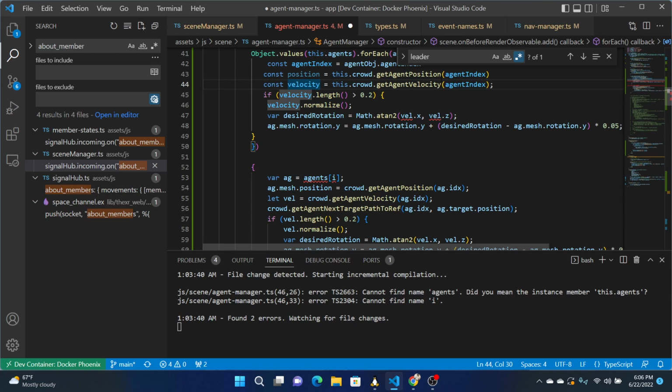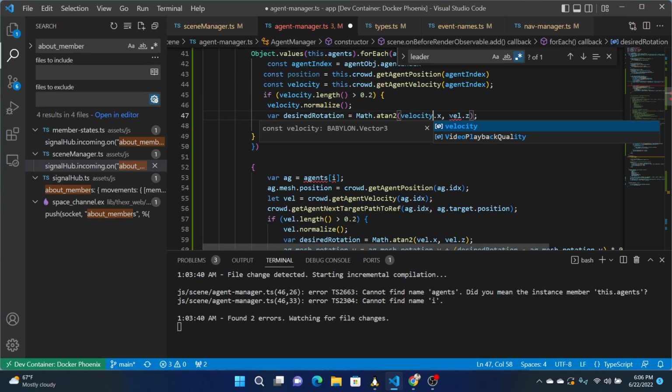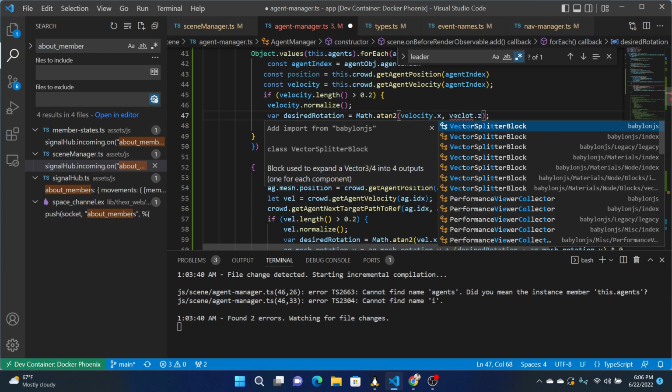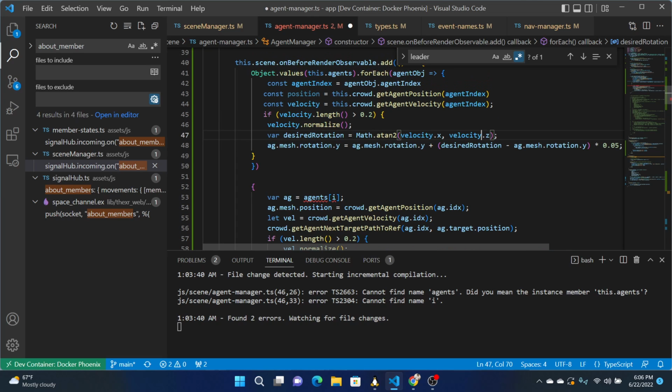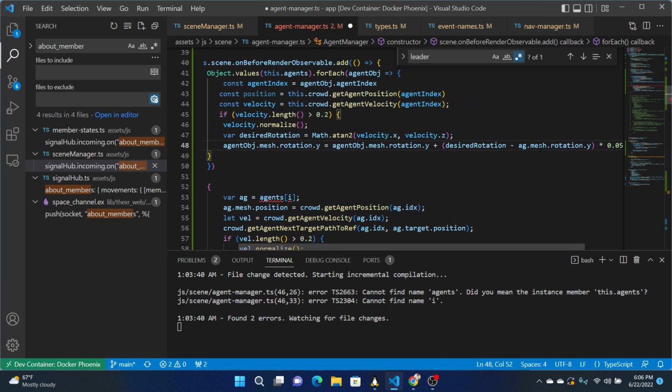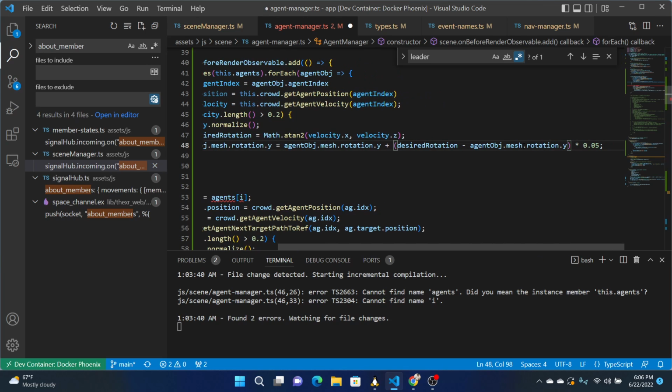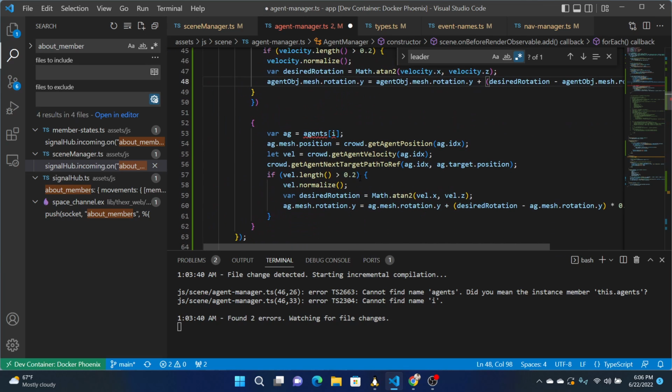The desired rotation becomes math A2, velocity x and velocity z, and then we modify the rotation. So agent object mesh shall be updated in this way.